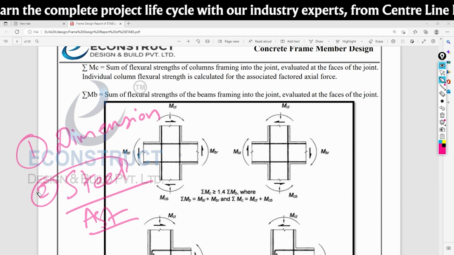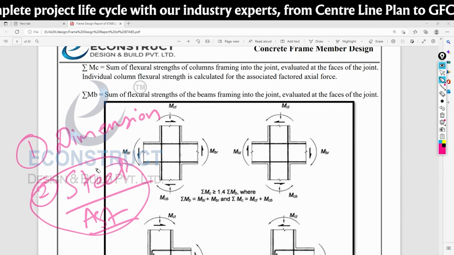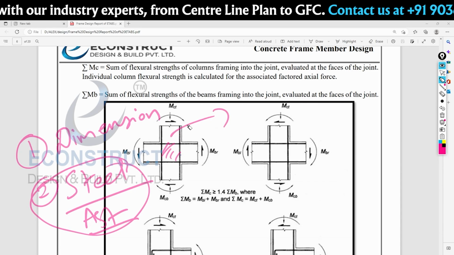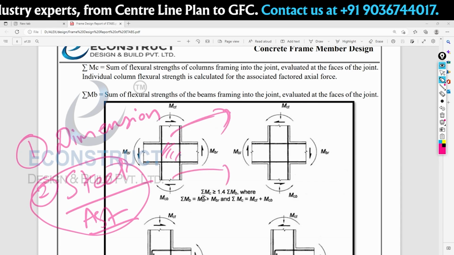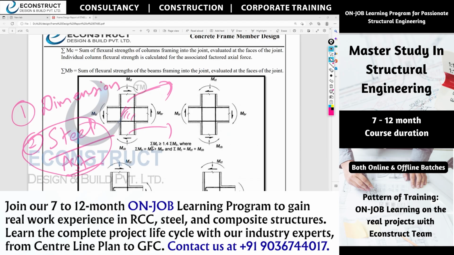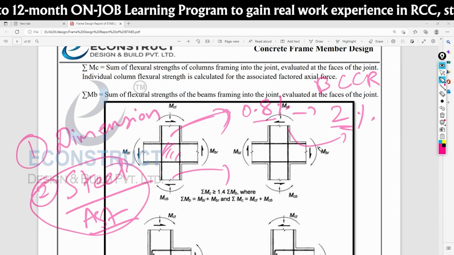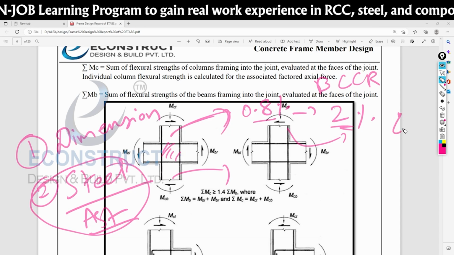The software will automatically increase the second option. So if this is failing in BCCR, then the software will automatically increase the rebar percentage for this column and this column, and it will design. Still after that, if it is failing, initially you will get only 0.8%, but if you use the BCCR ratio, this will suddenly increase and it will become 2%. So the software is increasing the rebar in order to pass the BCCR check. It will increase up to 6%.